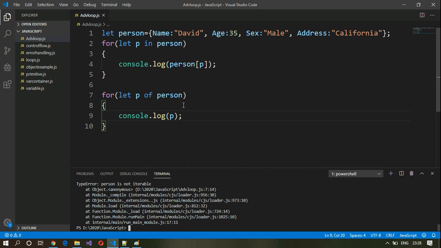So whenever we have an iterable object, then we should make use of for of. If it can be iterated through, for example, array can be iterated and map can be iterated, in that case we can make use of for of loop. For object, we should make use of for in loop. For arrays and maps where iteration is possible, we should make use of for of loop.